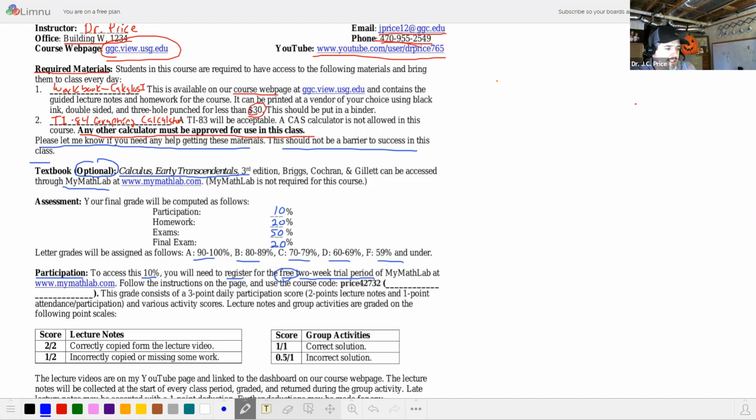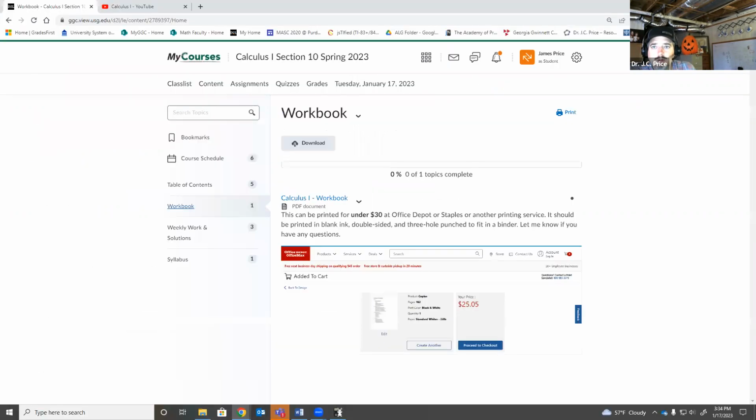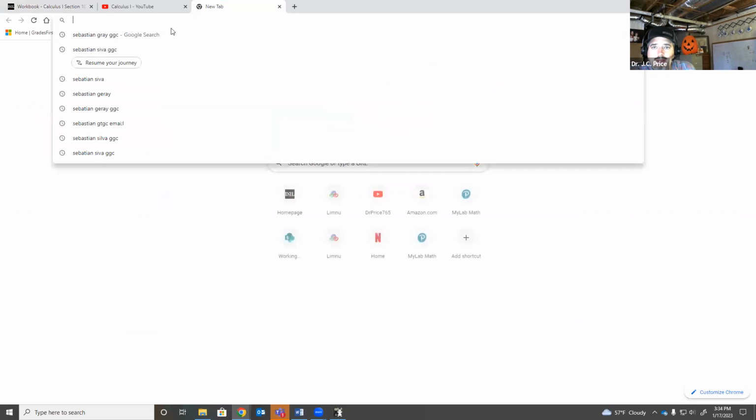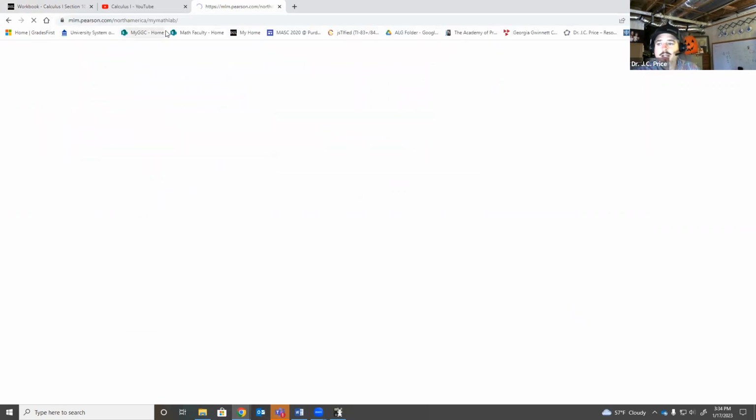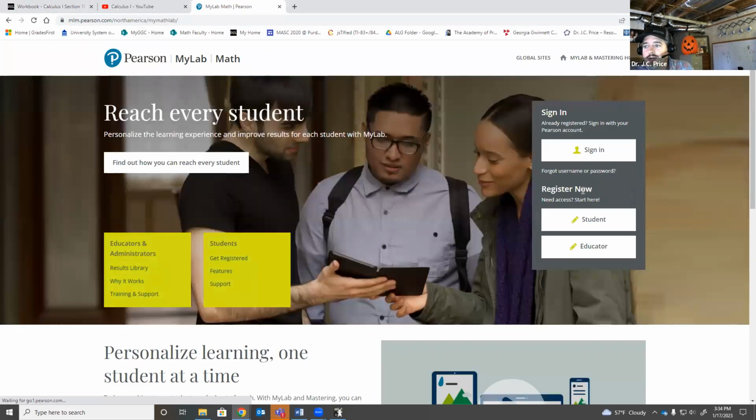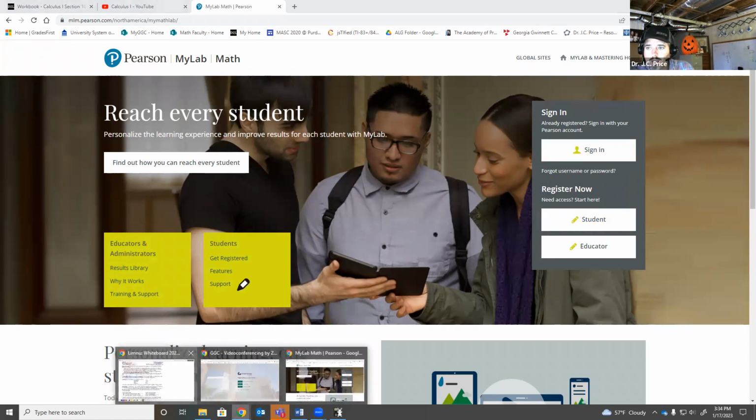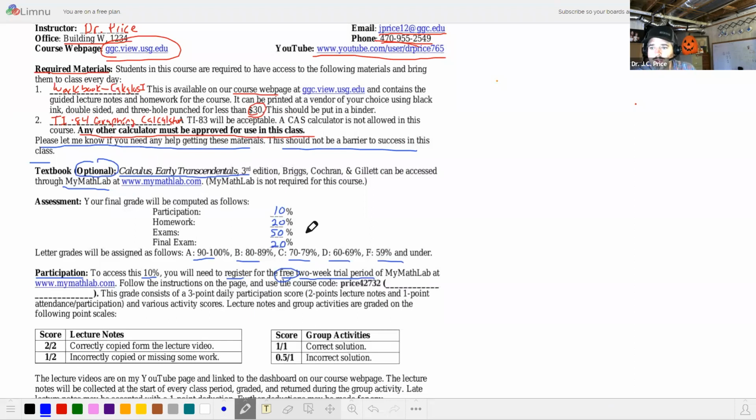I'll show you guys here online real quick. So for MyMathLab, you basically just go here. And then when you get there, you're going to register now. If you have an account, you can sign in. But if you don't, just go down here to register now. I gave you guys the course code here. So where's the course code? The course code is price 42732.